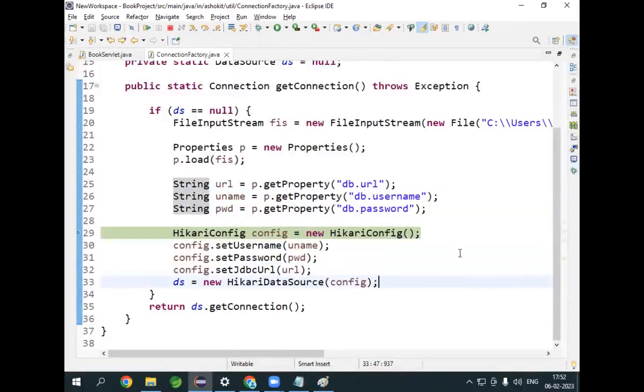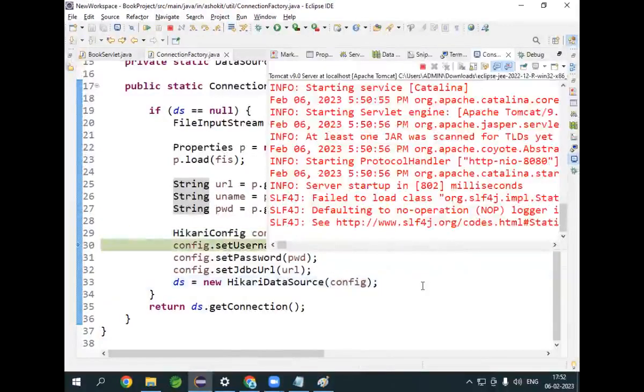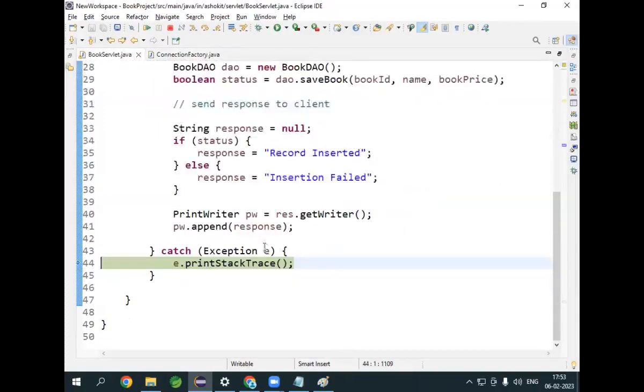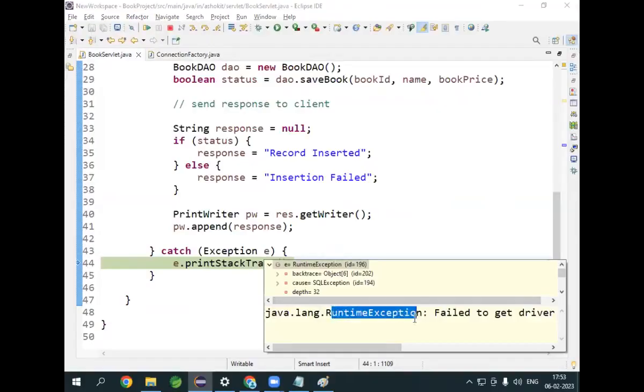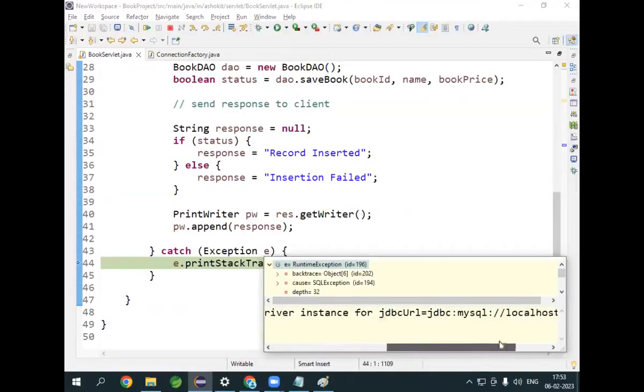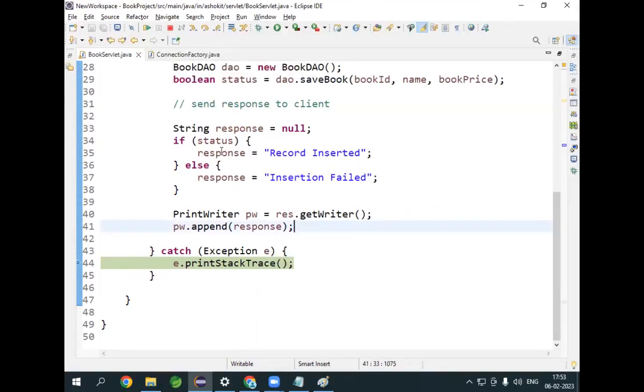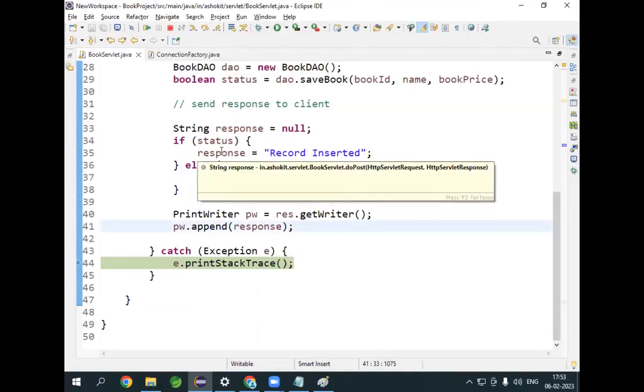So with this, I'm able to load the properties file and I'm able to read the data from the properties file also. Then I'm going to create the connection pool. HikariConfig config is equal to new HikariConfig. Set username, set password, set URL, create the data source. Here my code will fail because in my system, the database is not installed as of now. So when I execute this, it is going to give a runtime exception, failed to get the driver instance for this URL. The database software is not installed. So tomorrow I will install the database and we will debug that program once again. Complete code should be executed. Record should be inserted into the table.